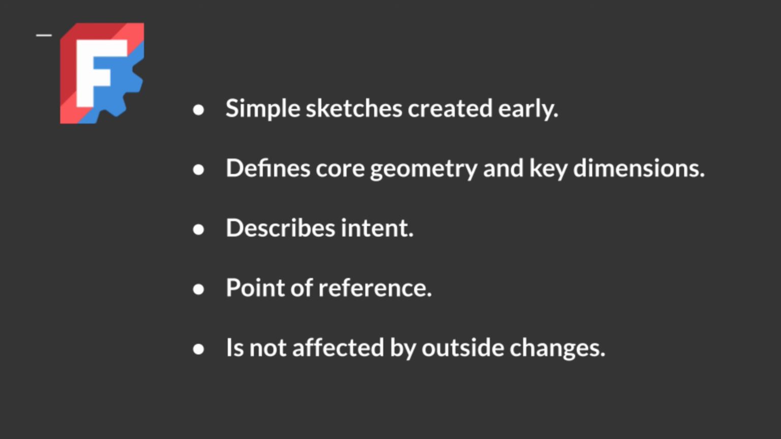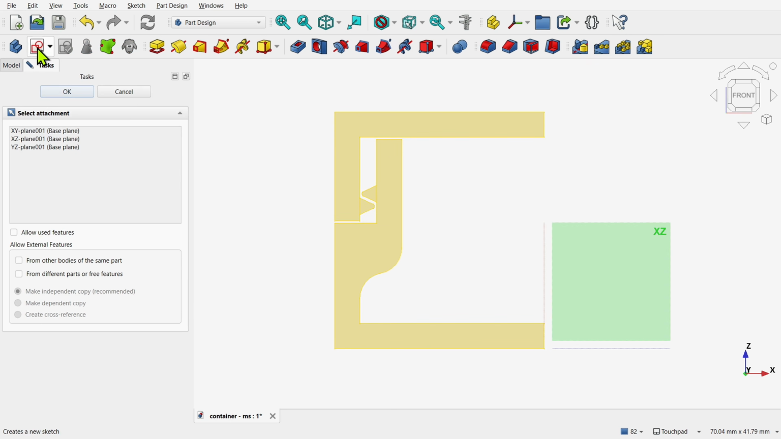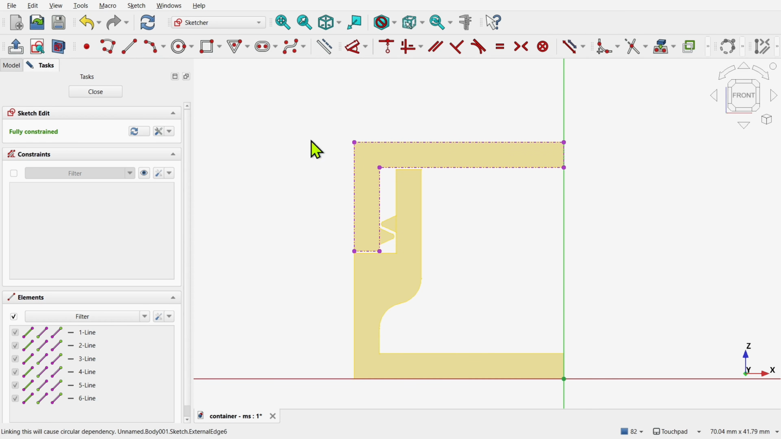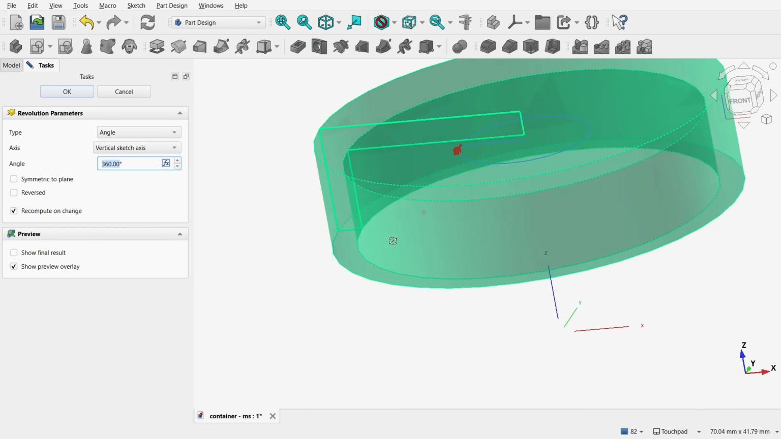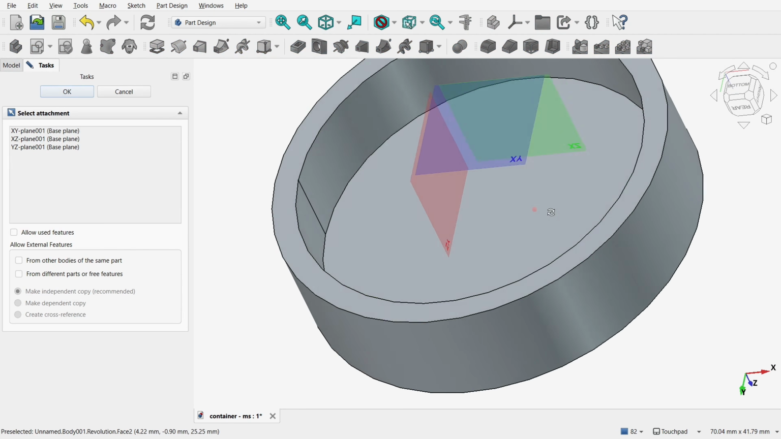Later sketches and features reference the master sketch, either through external geometry or binders, instead of referencing faces or edges created by solids. This approach works because the master sketch is created before any solid geometry exists, and is typically attached to a stable reference, like the origin planes and axes. Since those references never change, the master sketch remains valid, even when the model is heavily modified. Downstream features inherit that stability. When dimensions or layout changes, the updates propagate cleanly throughout the model, without breaking face or edge references.